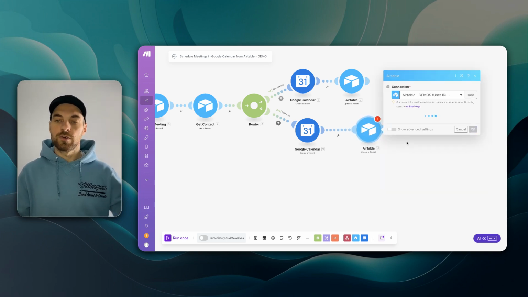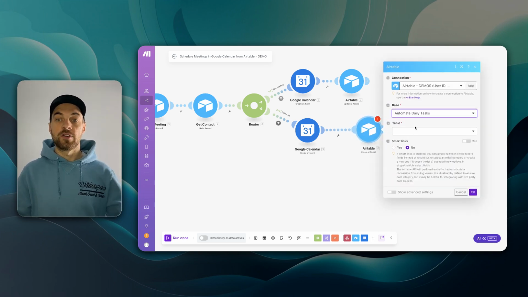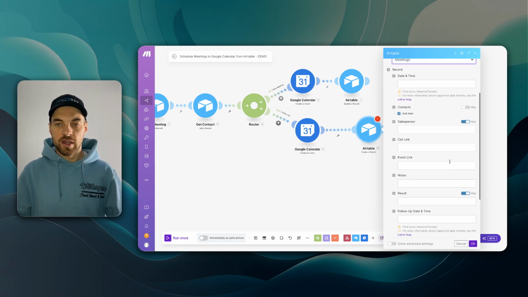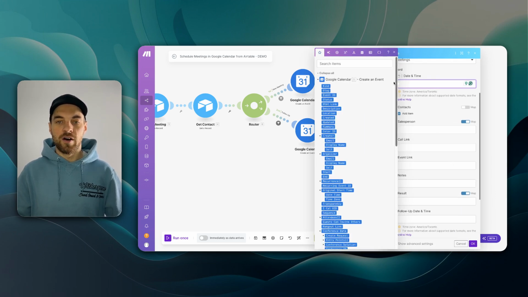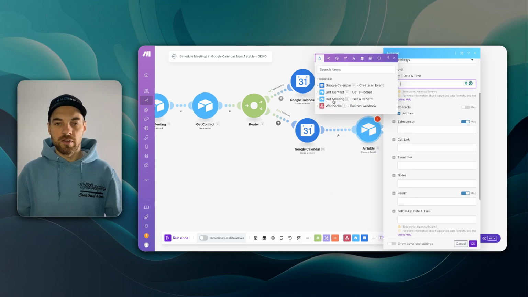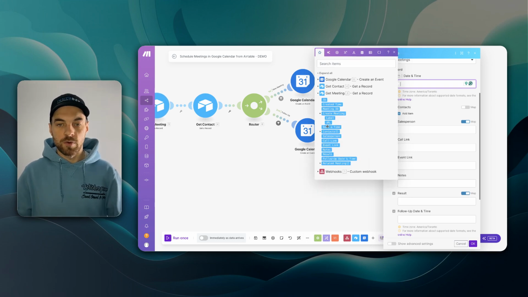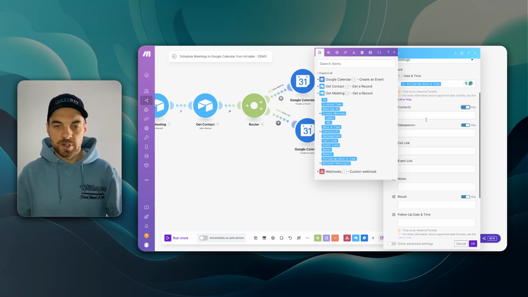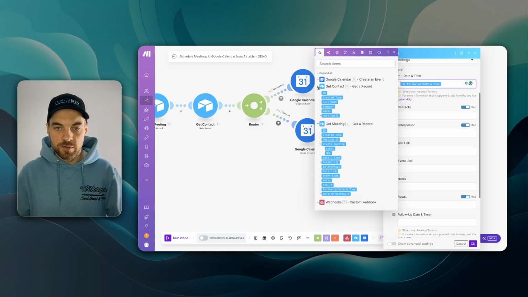And what we want to do is create a new meeting record. Make sure you select your correct base. We'll go into tables. We're going to create a new record in the meetings table, and we will pass in all of the information that we have within previous steps in our scenario. So from the get meeting, we'll pass in the follow-up date and time. The contact is actually we'll use this map option, and we will just use the ID from the get contact.